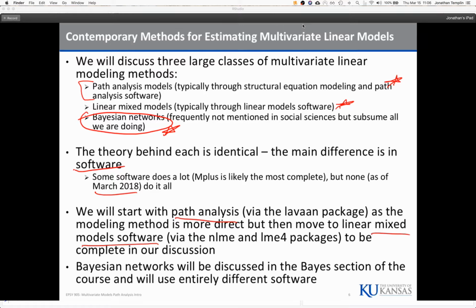But why we need to include the mixed models package, LME4, is for several reasons. One is the way we estimate variances. Another is if you want the ability to add certain types of random effects into your analysis that aren't easily attainable in Lavaan. And finally, in a later lecture in the course, we'll talk about Bayesian networks and how they're used in entirely different software altogether, Bayesian software.